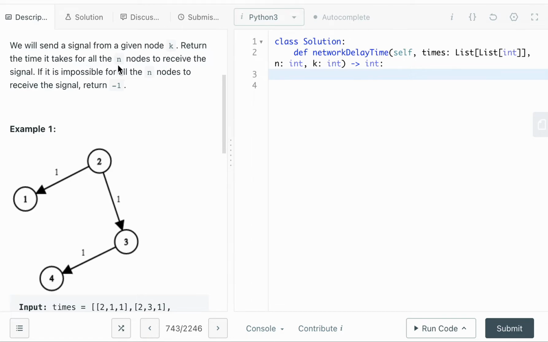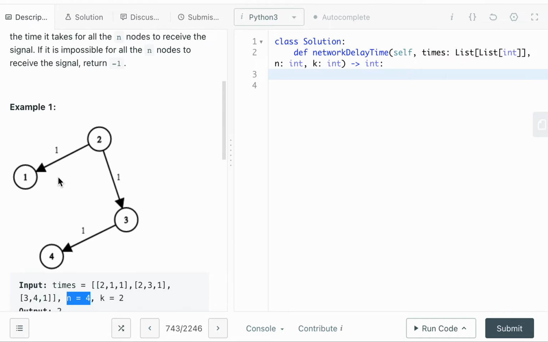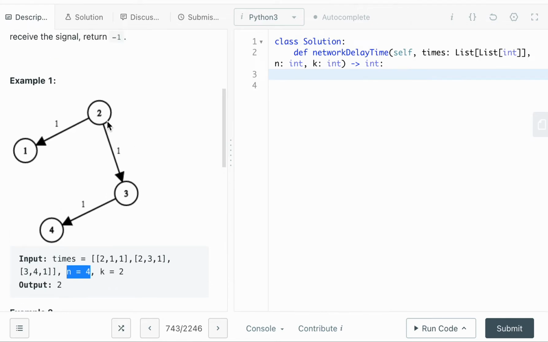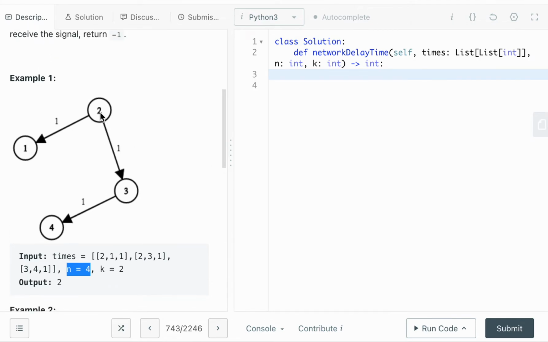Return the time it takes for all the n nodes to receive the signal. If it's impossible for all the n nodes to receive the signal, return -1. So in this case, k equals 2, from node 2 it takes 1 to get to 1, right? And then it takes 1 to get to 3, and another 1 to get to 4. So the total time is 2 in this case, right? That's why the output is 2.